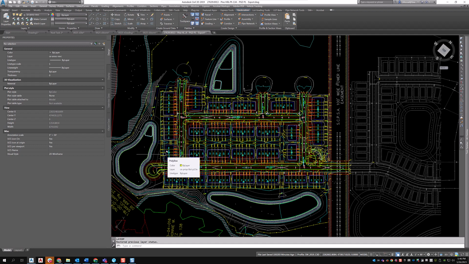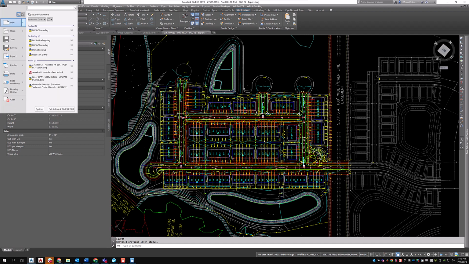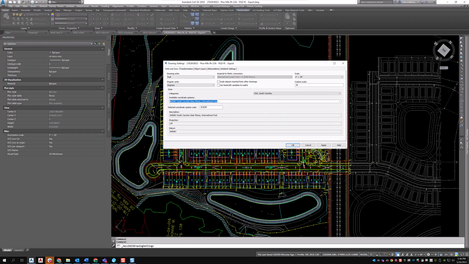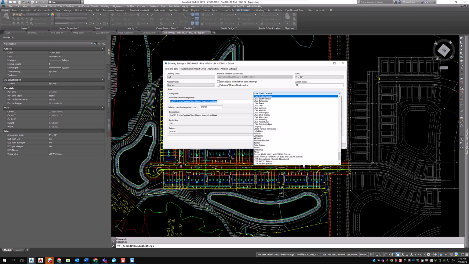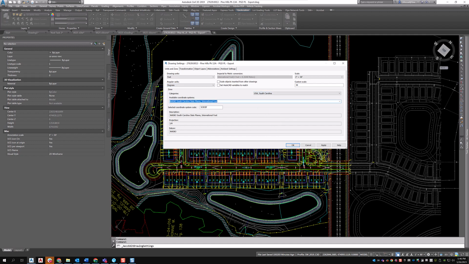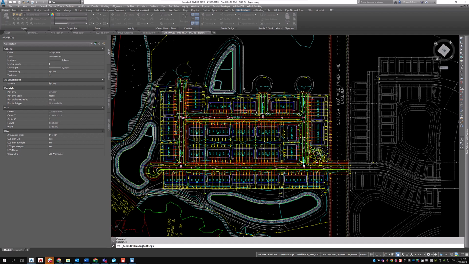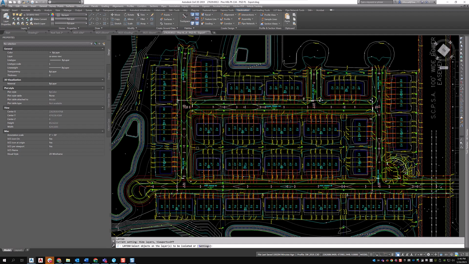To export linework as a KML out of Civil 3D, you first need to make sure that your file settings have a datum set to them. So go to File Settings, Unit Zone, select the state, and then the corresponding coordinate system. Click OK.